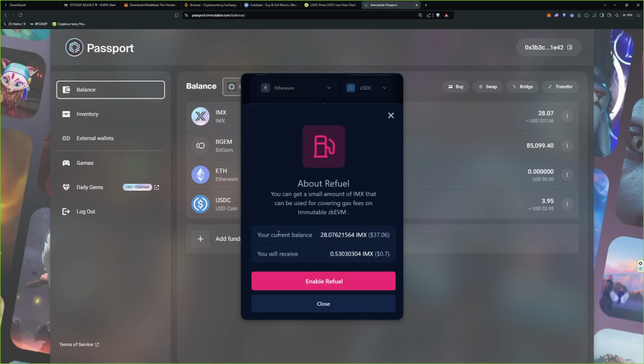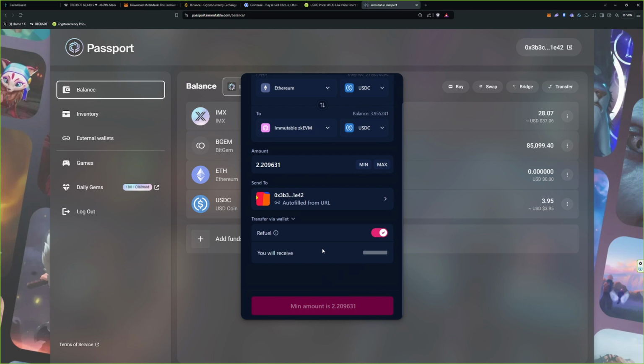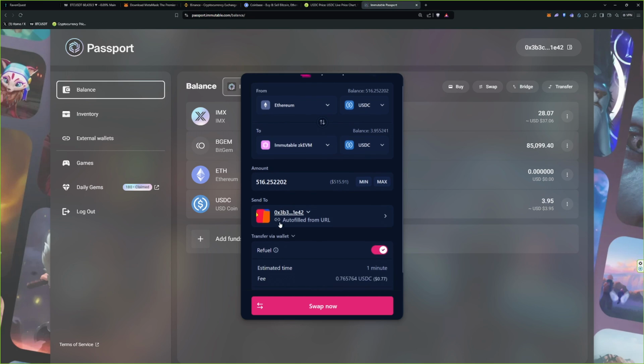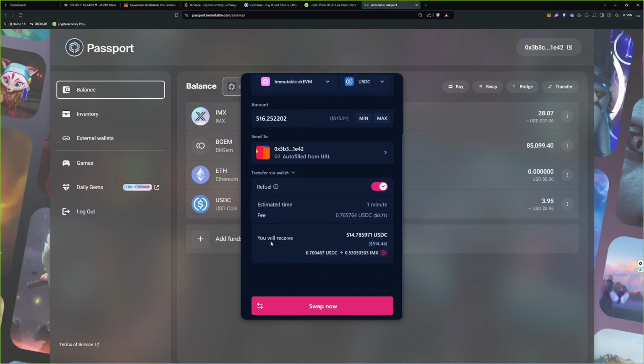Now, we can use a refuel option. This will just guarantee low gas fees. And this is pretty nice. I'm going to just turn it on here. And we can see when I transfer maximum USD coin here, it's $115. I am going to receive $114. So it's going to estimate a fee of 76 cents. So this is the cheapest, most efficient way of getting USDC coin.